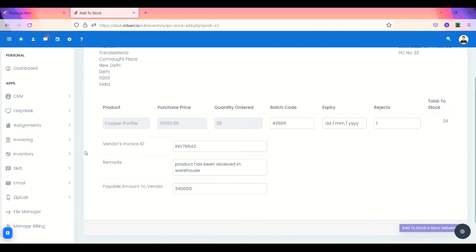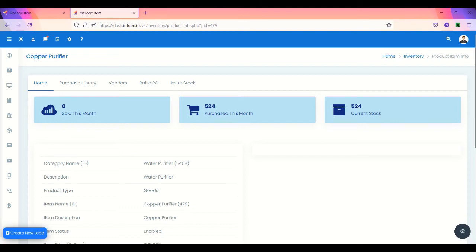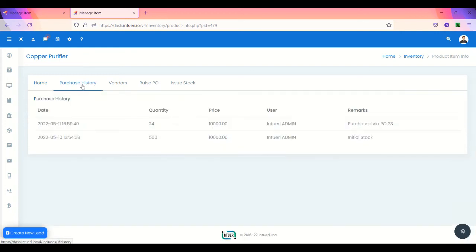Now, how to know that? We just need to go to inventory, then manage products, then water purifier, our product copper purifier. Here it shows 524. Purchased this month, purchase history: 500 was the initial stock and 24 quantity was purchased via PO number 23.